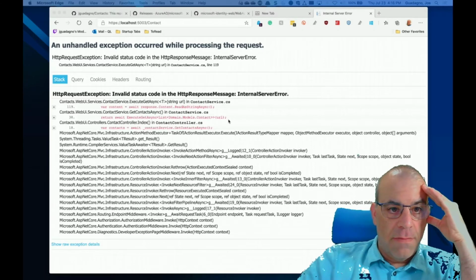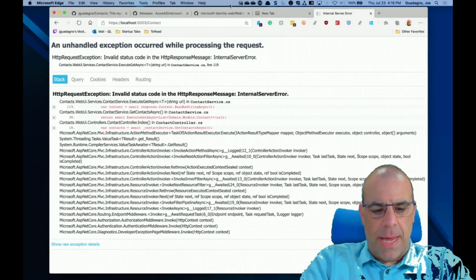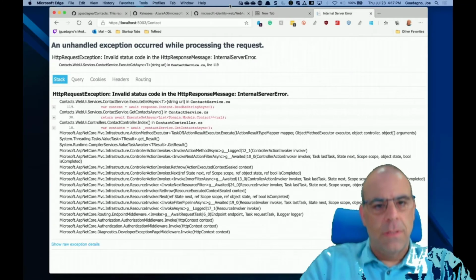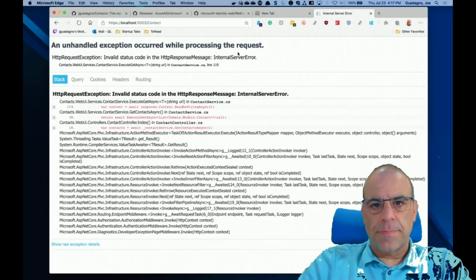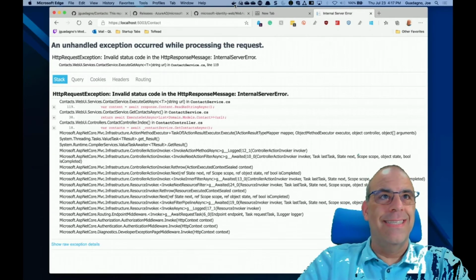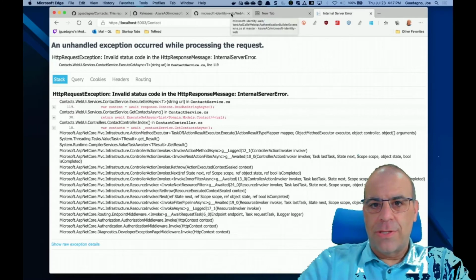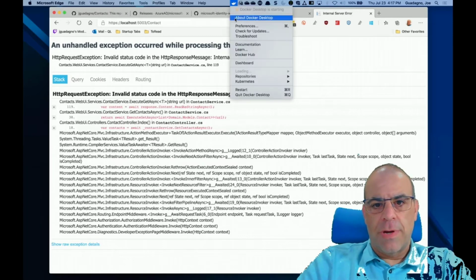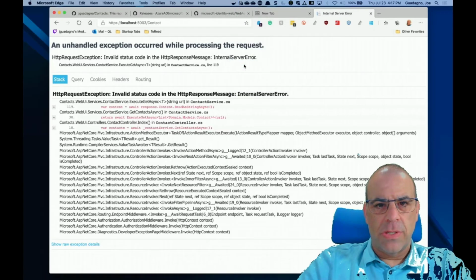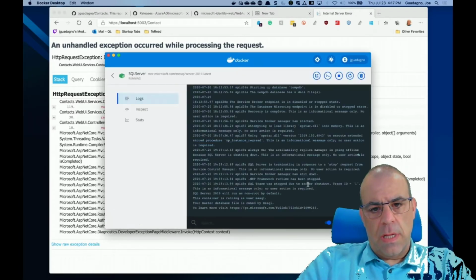Nice. Invalid status code. Oh, darn it. I did this again. It's my Mac. Sorry, I forgot to start SQL Server on the machine. One day I'll remember to start it all. Give it a minute, it'll come back. This time I got it working on the first shot, which I'm happy about. As soon as Docker's ready, I will start it, which looks like it's ready now. Yeah, start this. Check the logs.